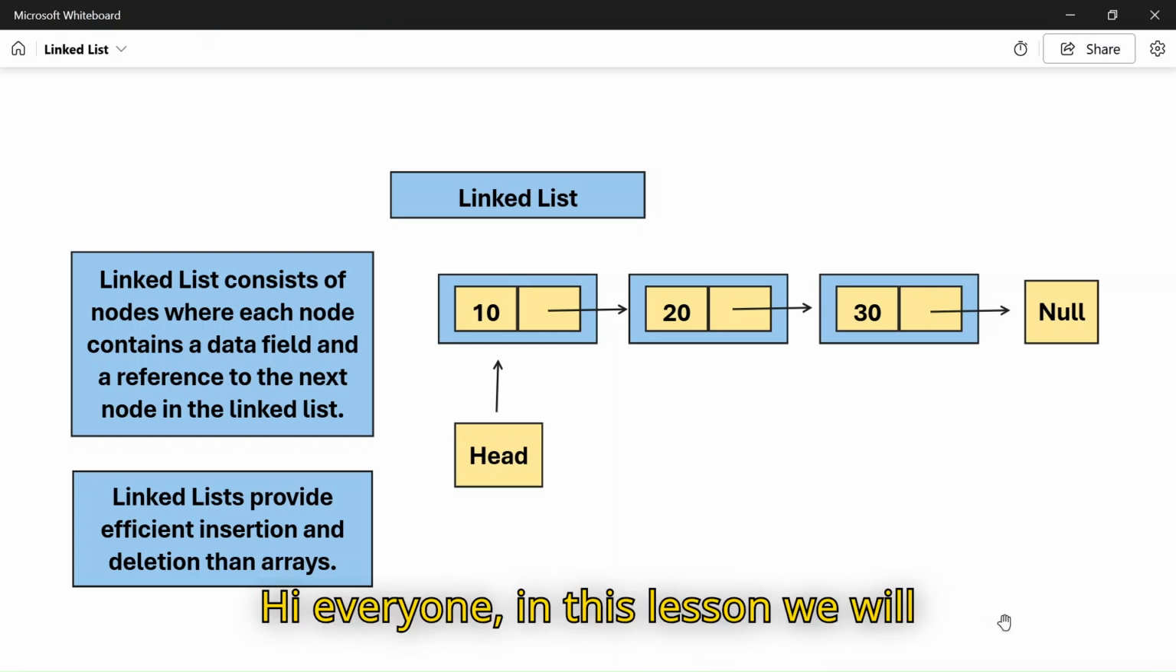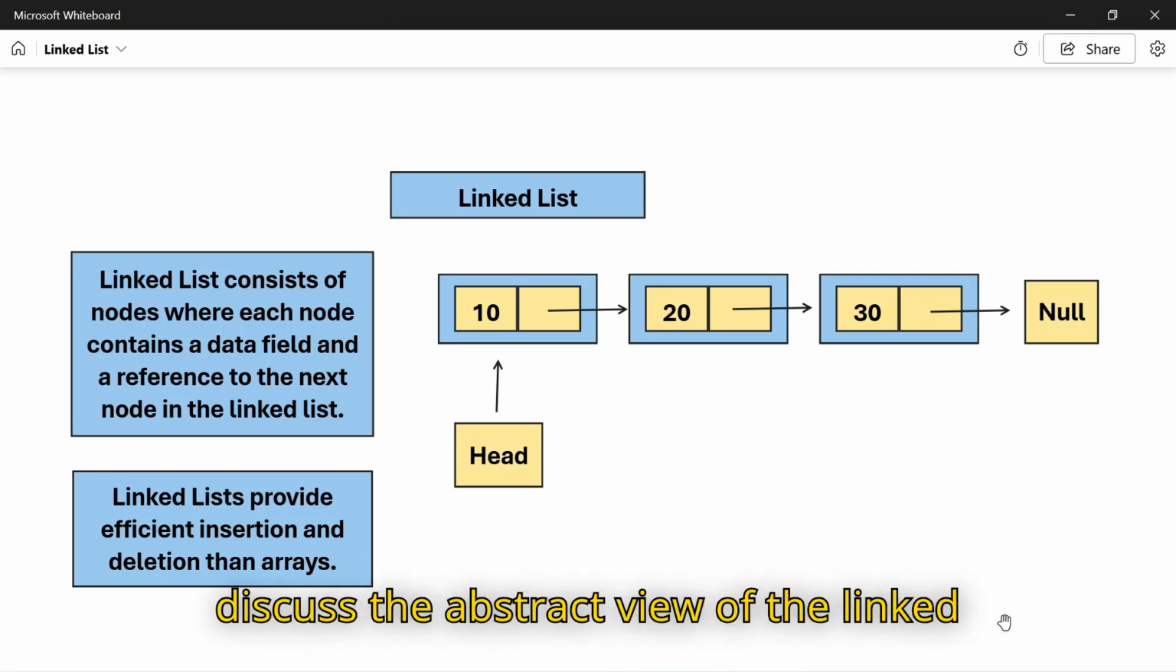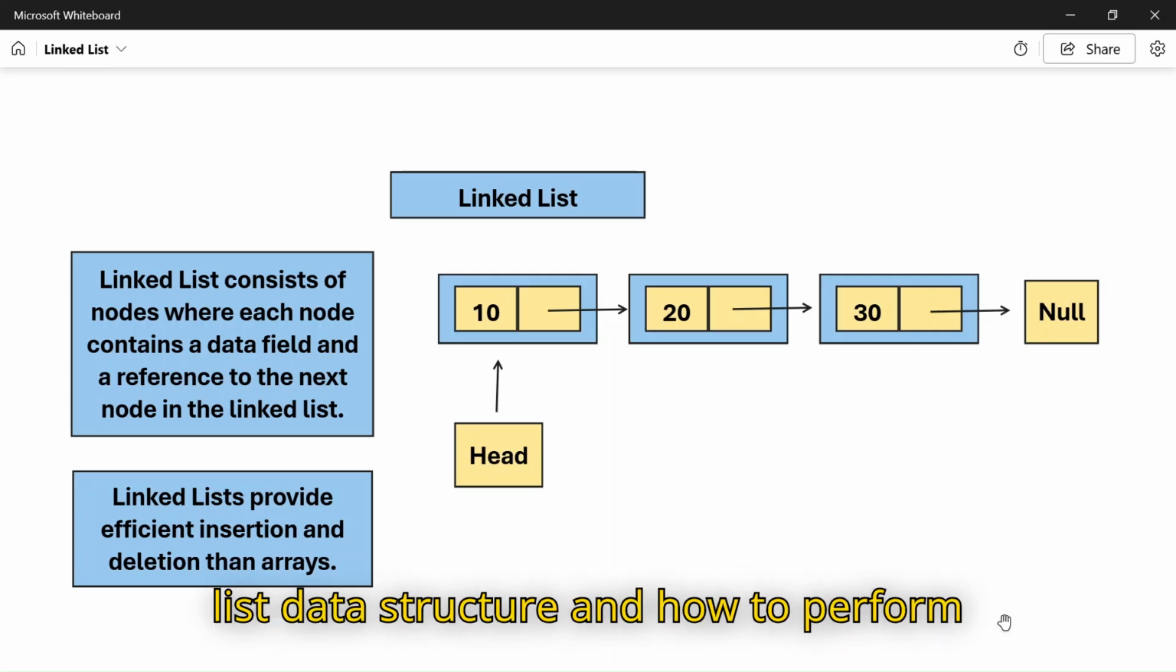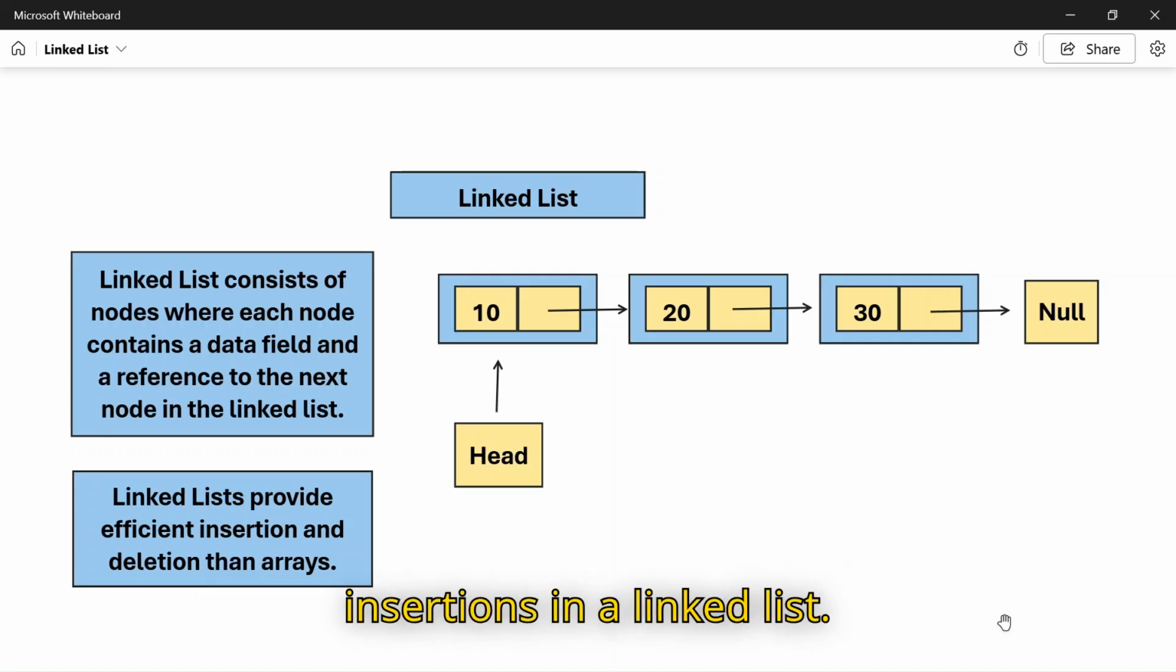Hi everyone. In this lesson, we will discuss the abstract view of the linked list data structure and how to perform insertions in a linked list. So let's get started.